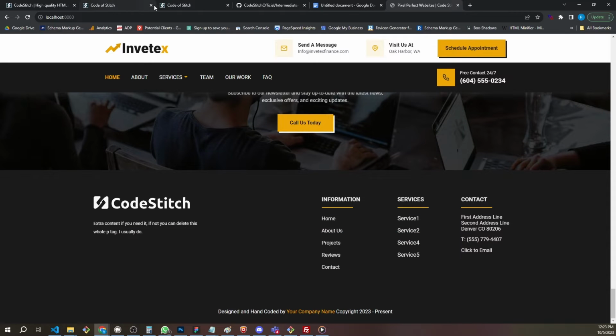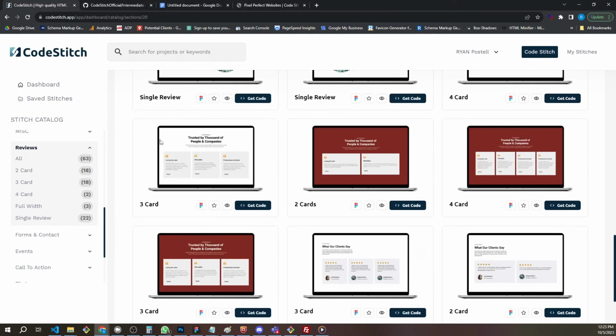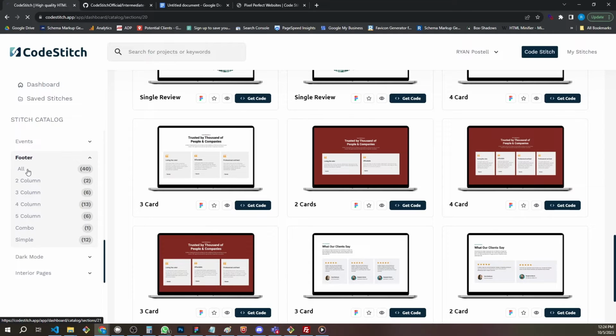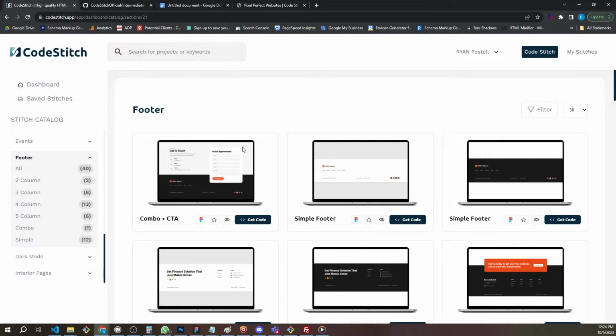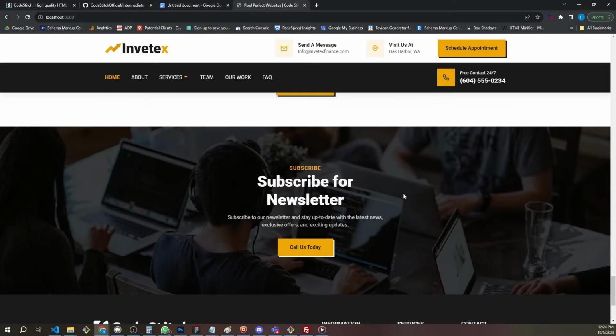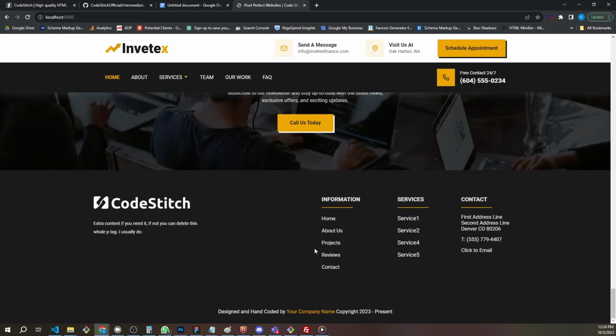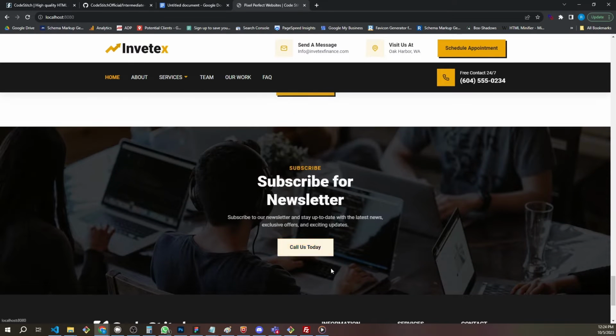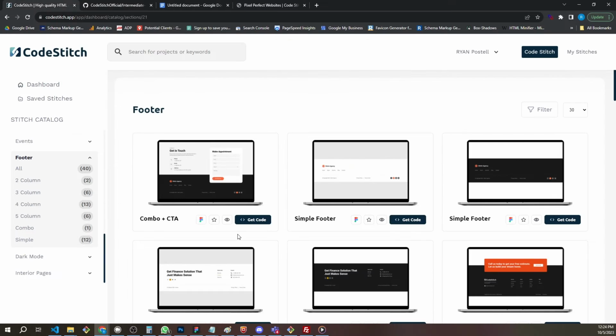So now let's do our footer. If we go to footers all the way at the bottom, let's just look at all our footers here. And I think we're going to go with a dark footer. Oh, this is also pretty nice, the combo one. This might work really well. If we ditch this section to call us today, and instead replace it with a footer combo that has a contact form here. Yeah, I like that. I just recently made this one. So let's use this one.